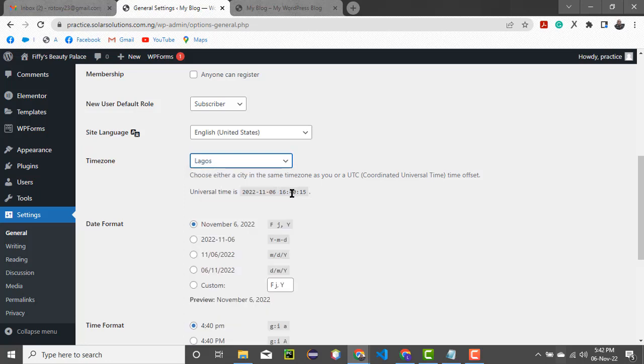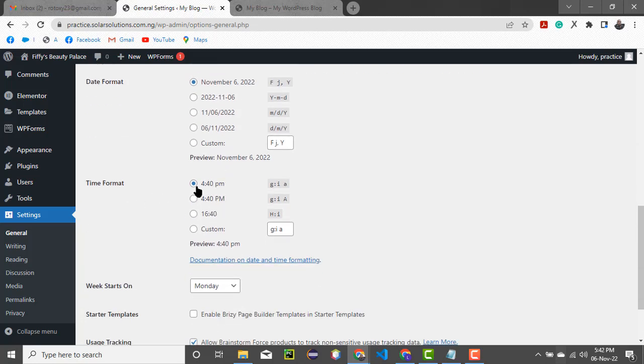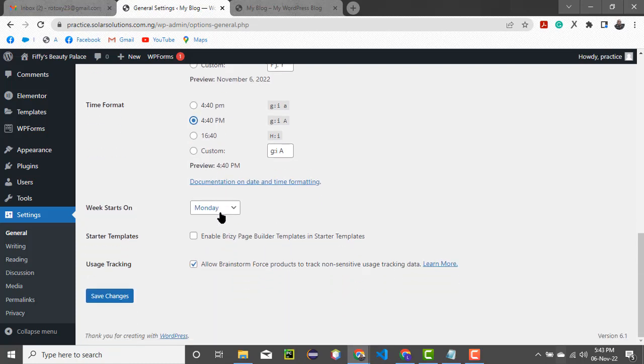Yes, this is Lagos. Then your date format, you can leave as it is, and the time format also like this. I think this is cool. Or you can also make it capital like this, or if you're someone like me, you can make it 24 hours, but I think this is okay. We start the week on Monday, then we save changes.